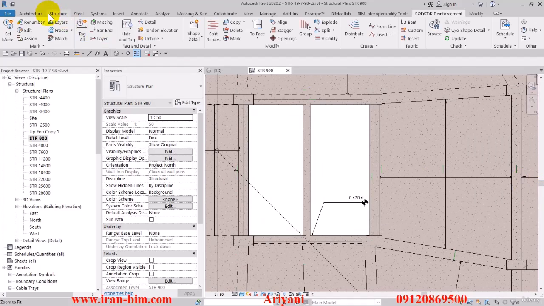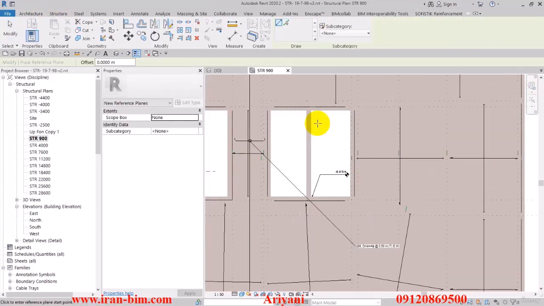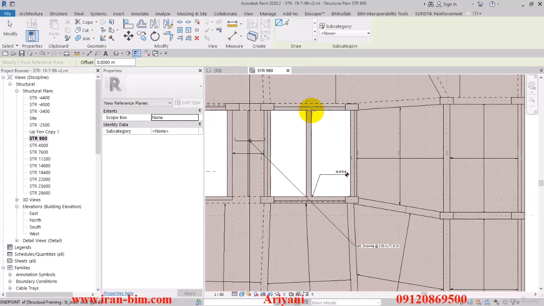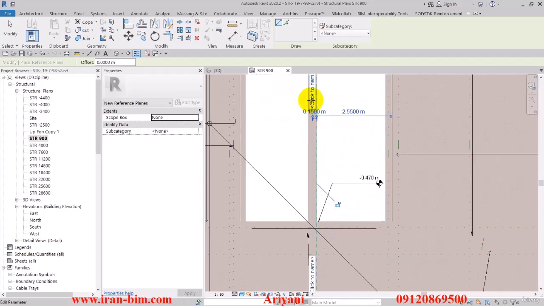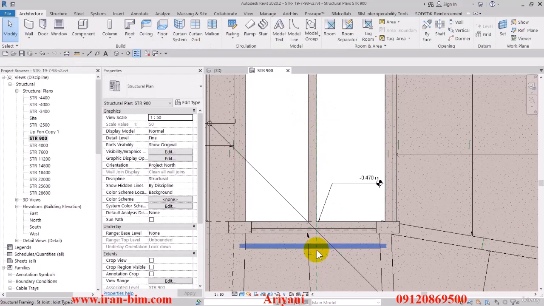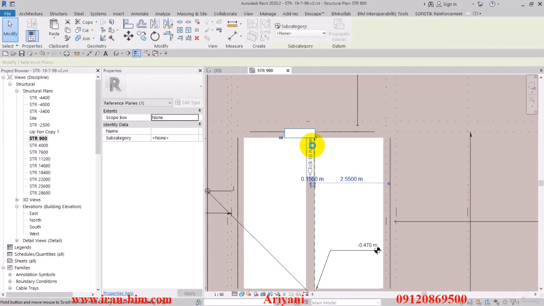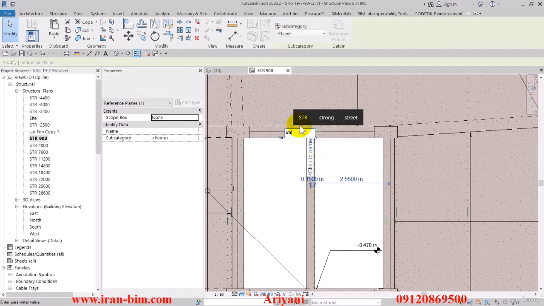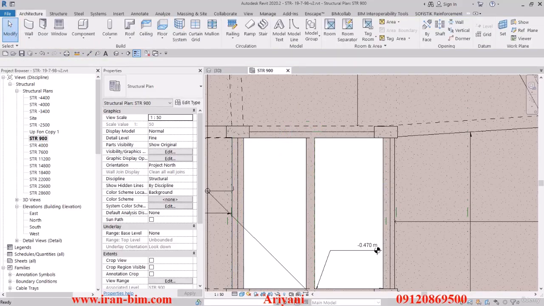So now in order to model the stairs in here, first I have to go to the architecture tab and then select the reference plane and then draw one right over here in the middle of this empty space. All right, after this, I'll select it and give a name to it. Let's see, select it by clicking on this part, and I'll just name it, for example, STR for now, just as an example. And there we go.